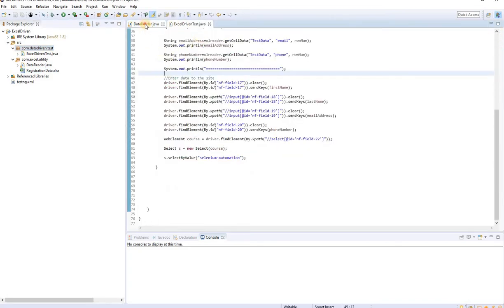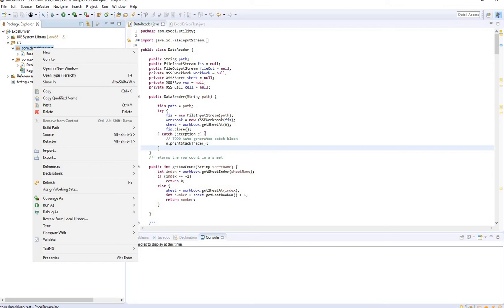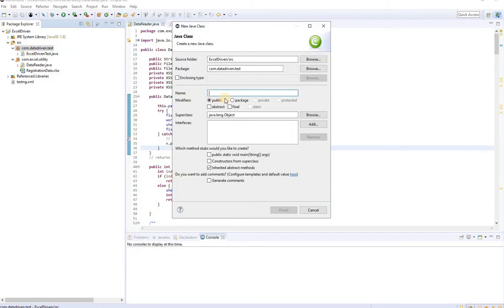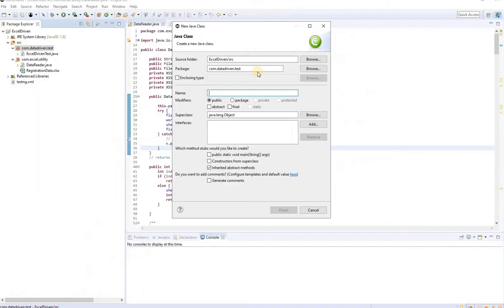So I'm going to create another new test case for this new exercise, using the TestNG plugin. So let's create a new class, and give a name. Since this is the registration form for the CodeandBox site, I will name it CodeandBoxRegTest. This is the test class.